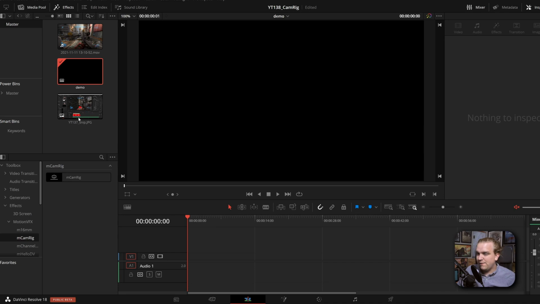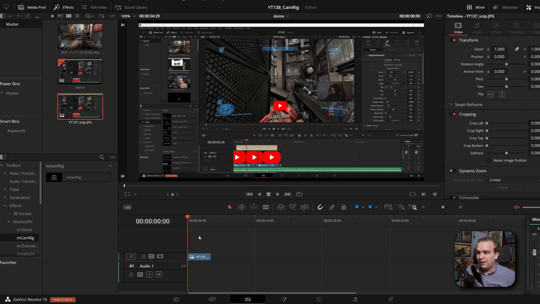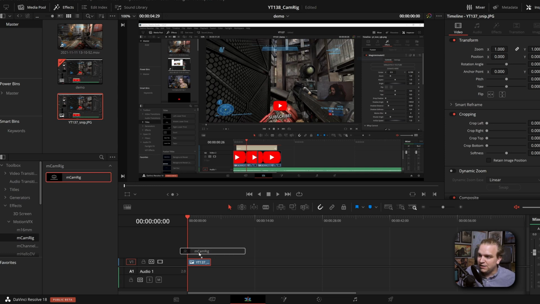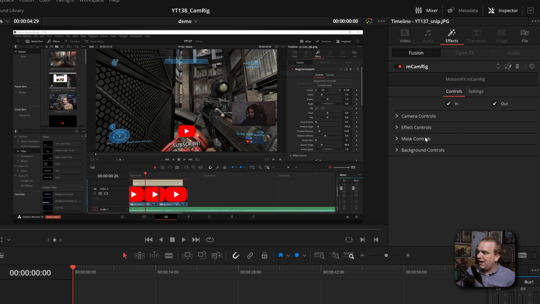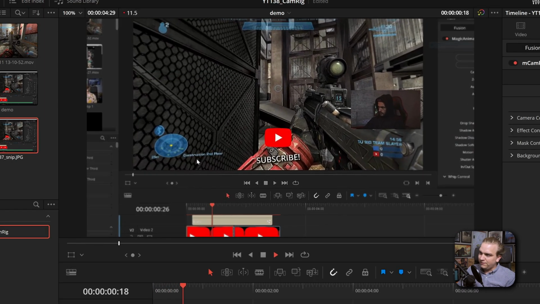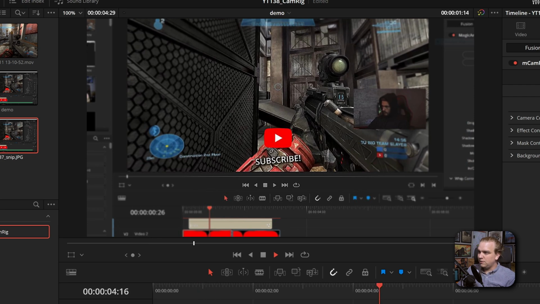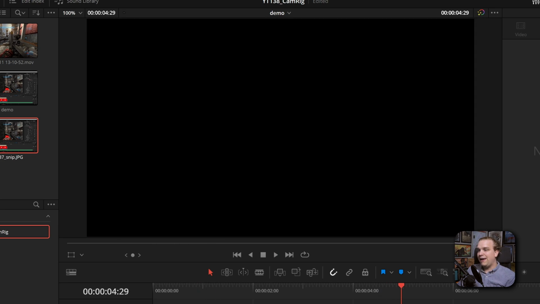Here's how it works. If you have a timeline and you have anything on that, like a little image, once it's installed in the effects library under effects, Motion VFX, you'll have mCamRig. Drag and drop that right onto your image, your footage, whatever. And now in the inspector, in effects, you have some nifty controls. By default, it just gives us this nifty little zoom in. It'll zoom in, it'll hold, and then at the end of your clip, it'll zoom back out.